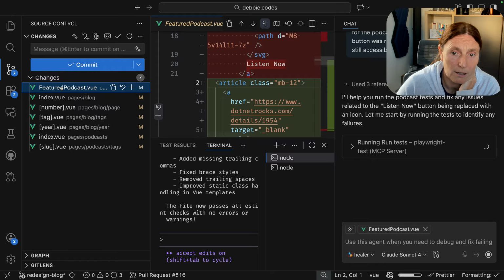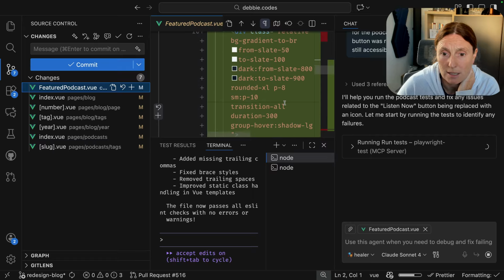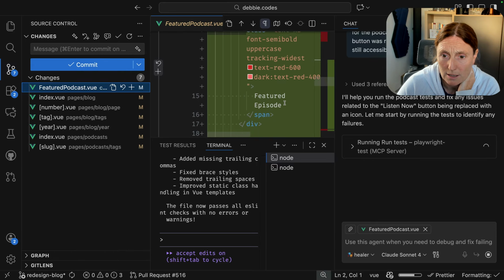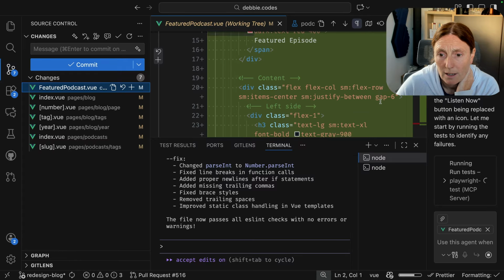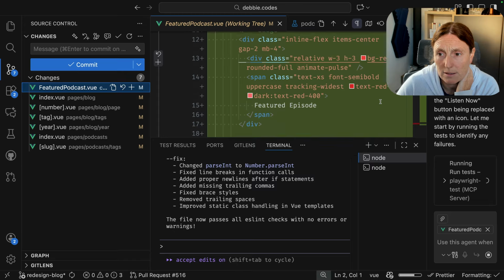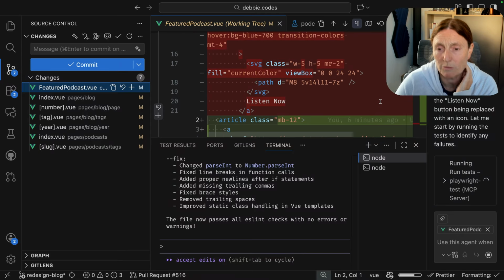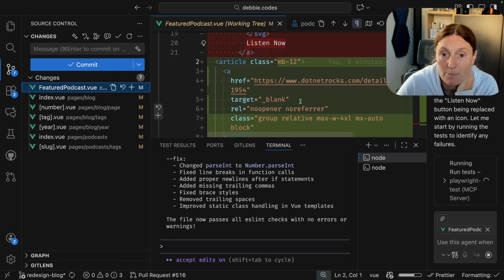So we've got our featured podcast has changed. The listen now has changed, and we can see it is a div class. It's got a badge. It's got a span. Featured episode. What I'm looking for here is any accessible things instead of the listen now button. So the testing will figure it out as well. We've got an SVG class, and then listen now is there. That was the one that was taken away.